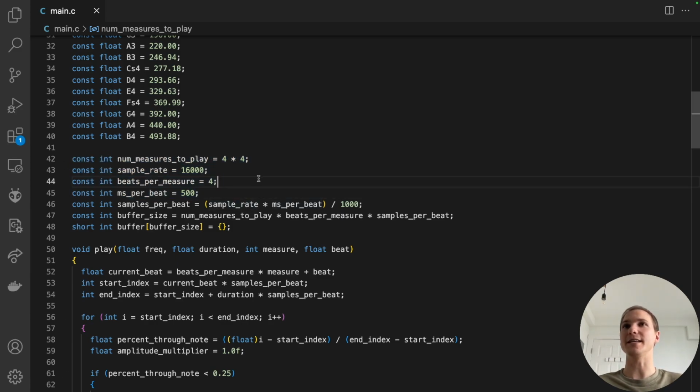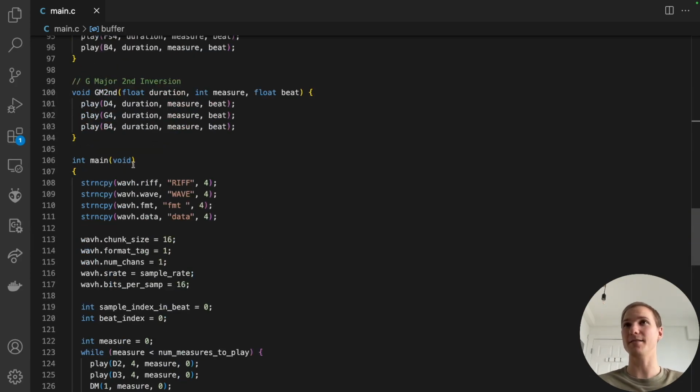The reason that we need these is to compute how large our buffer size is, so that when we fill this buffer, it is the length of song that we actually want. What we're constructing here is the sample rate times milliseconds per beat, and this tells us the number of samples that exist per beat. Then we multiply that by the beats per measure, and finally the number of measures to play. And then we get our buffer size. We'll jump to the main function.